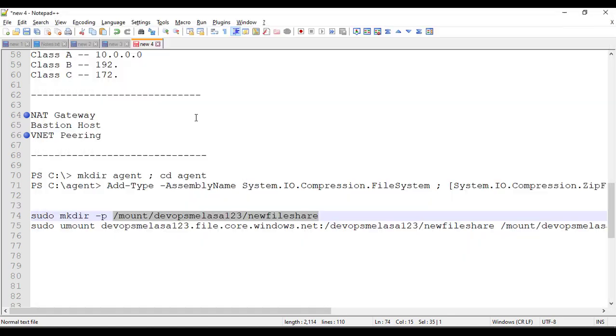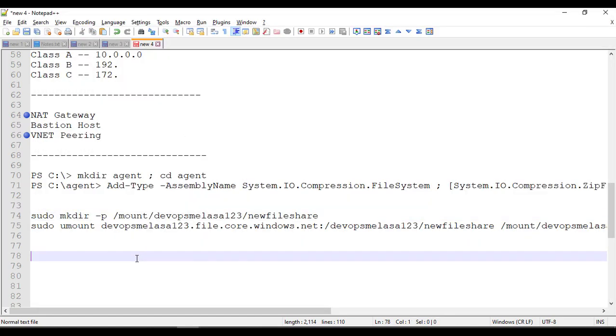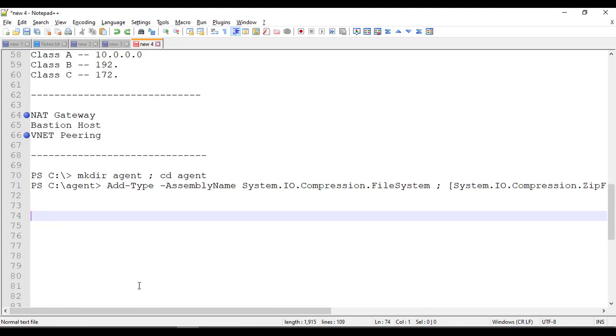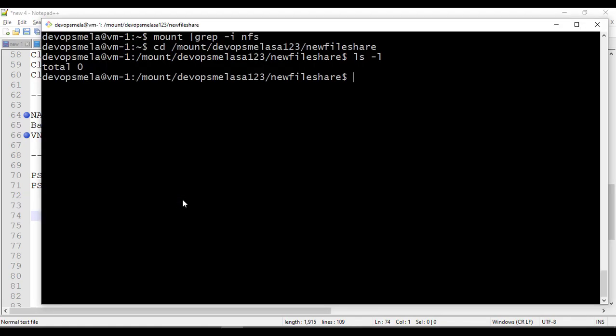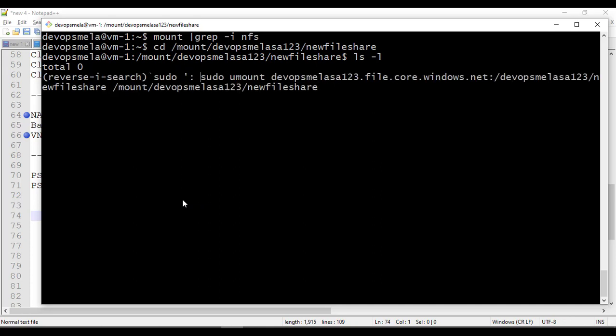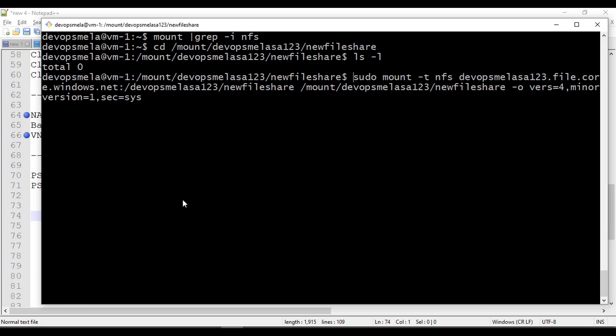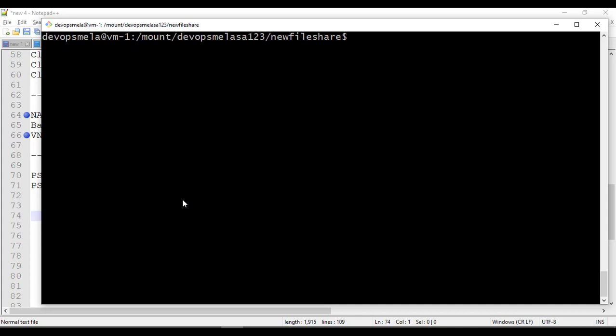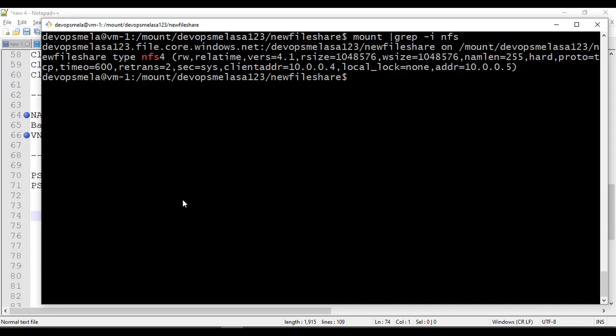Now again, mount it again. Okay, the commands are gone, then no worries. I can do a control R, sudo mount. Okay, here we go. We have the commands now. Run it. I can even try mount, grep -i NFS. So yeah, again mounted.